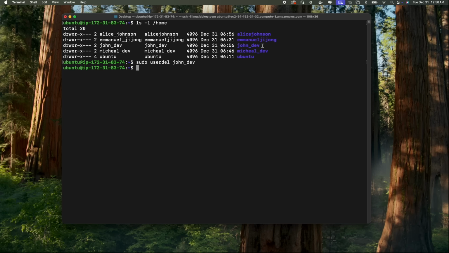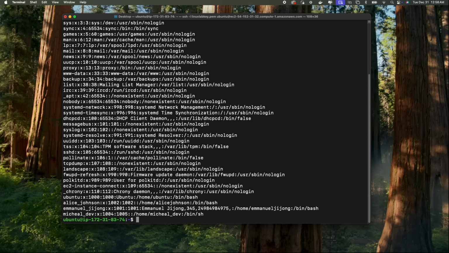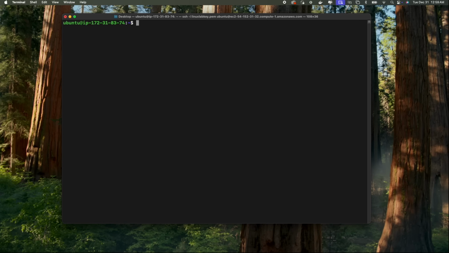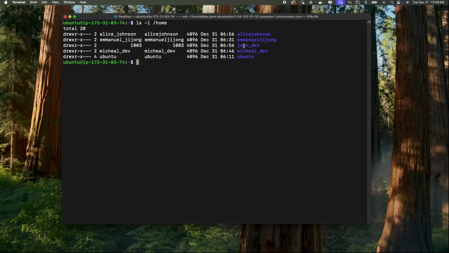So I'm going to hit enter. Now, if I do a cat /etc/passwd, you're going to notice that John is gone. So if I do an ls -r /home, you're going to notice that the user home directory of John is still there. It wasn't deleted when we removed John.